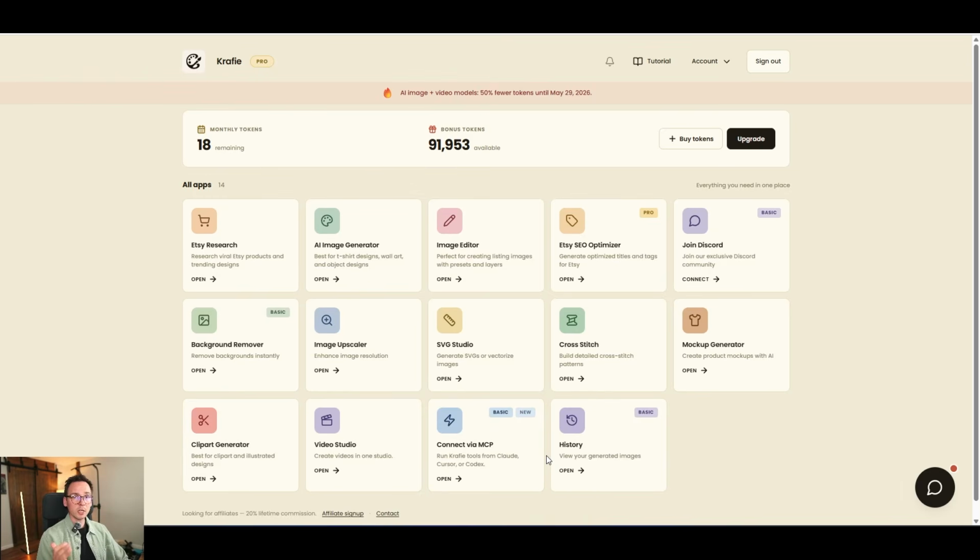And then the next step is going to be connecting Krafie to Claude through MCP servers. So if you're not familiar with MCP servers, it's basically a form of connection between a software and LLMs. LLMs are AIs, such as ChatGPT or Claude. Through an MCP server connection, these two machines communicate with each other. They have access to each other's data, and basically you can use them.